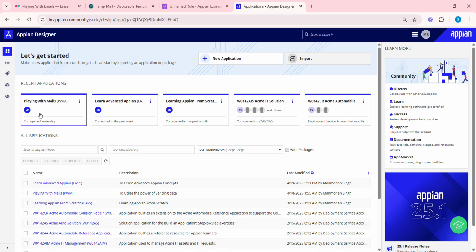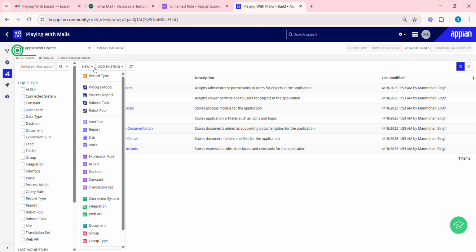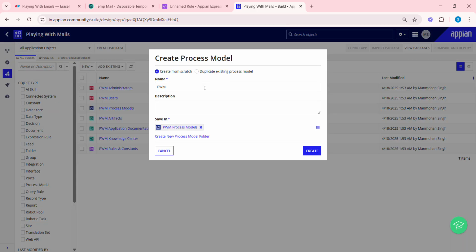This is something which I have created earlier. Now, I think you all are senior developers, so we all know how to create an application and what is the purpose of using groups and these object folders here, correct? Now, let me write a process model to send a mail to the temporary mail. I will create a process model and name it send mail, and let me click on create.